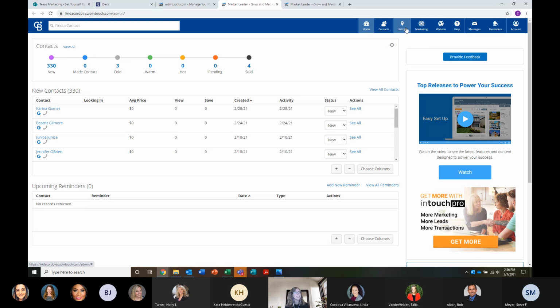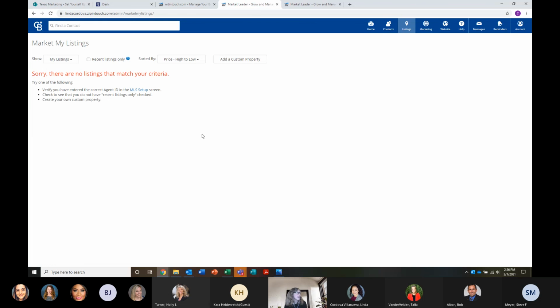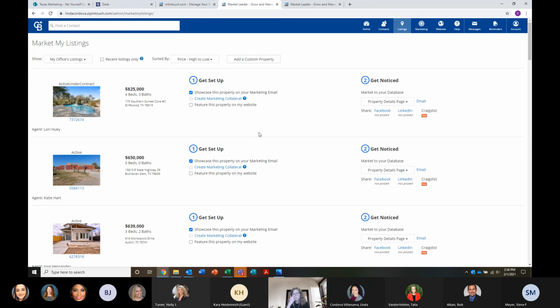If you go up here, guys, to the top where it says listings, you'll do market my listings. And as you have inventory, yours will show up here as the showcase ones here. If you don't currently have any inventories, you'll go from the show my listings tab to my office's listings. And from here, you will see those featured properties. So Bob, to answer your question, add the showcase properties onto your email by ensuring that the checkbox is clicked on the showcase my property marketing email. If you want these to be featured on your website, you will click the feature this property on my website.